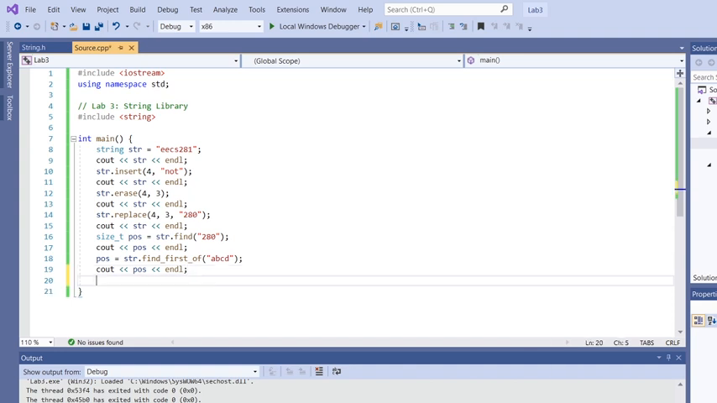Find last of is another function that can be used to find characters in your string, but in this case, it finds the last instance of any character in the string. So for example, if I want to call find last of with the string 2468, this function is going to find the last instance of either 2, 4, 6, or 8 in our original string. So in this case, 8 here is the very last instance of any character in this input string in our original string. So it will return the position index of 8.